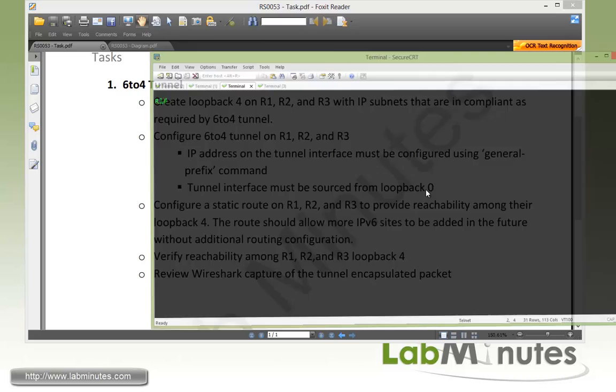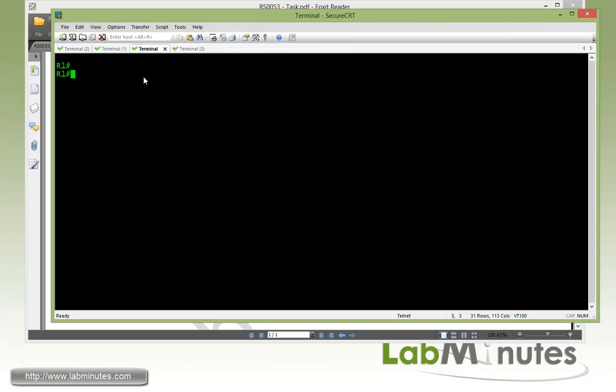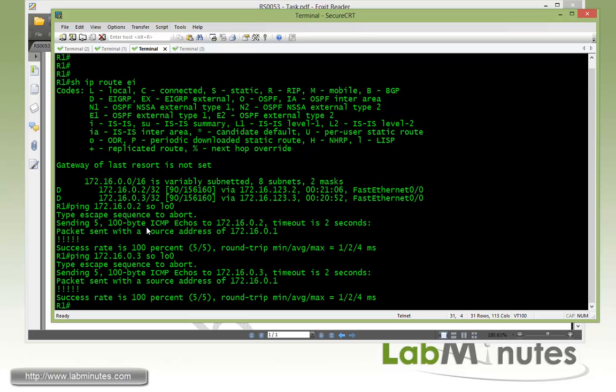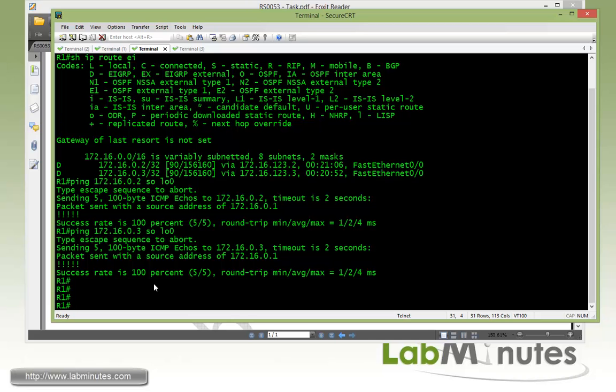Okay, so first let's get on to router number 1. Just to verify the reachability from R1 to the R2 and R3 loopback interfaces, since we have EIGRP enabled, we can do show ip route eigrp. Here we can see the R2 and R3 loopback 0 IPs listed in the routing table, and we can try to ping those as well just to make sure. Okay, here we can see we have reachability to R2 and R3 loopback 0 from R1 loopback 0.